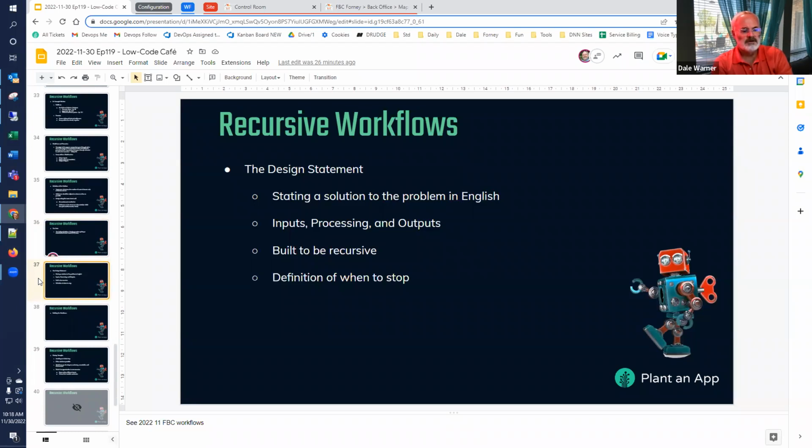So I mentioned earlier I did a design statement, and I'm calling it a design statement. It stated my solution to the problem in English. I dealt with what the inputs and the processing and the outputs would be. And as I considered it, I thought, okay, this could be elegant. We'll do it recursive. And then we had to have a definition of when to stop. So when we run out of addresses or we've hit the maximum for a team, we can stop. And so that's kind of the definition.